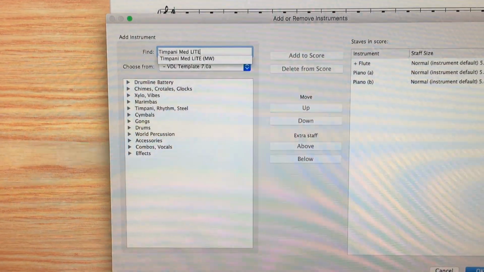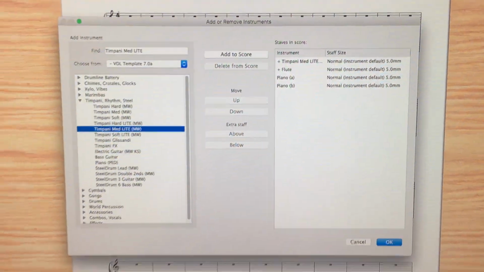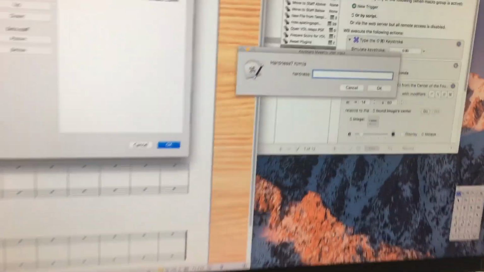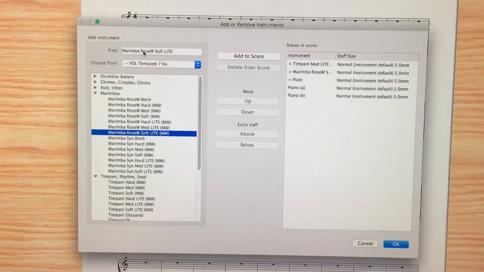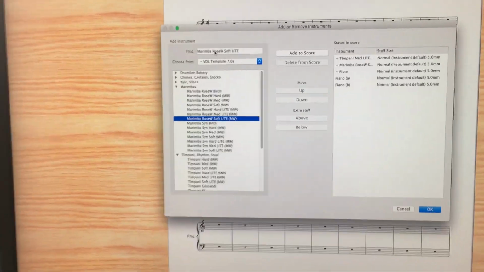So let's say I want medium hardness, hit enter, it automatically finds the right instrument and adds it for me. I'll do that again. Let's add a marimba, a VDL marimba. Let's make this soft. I don't know why I need medium timpani and soft marimba, but let's say I do. And it just adds it all in like that.